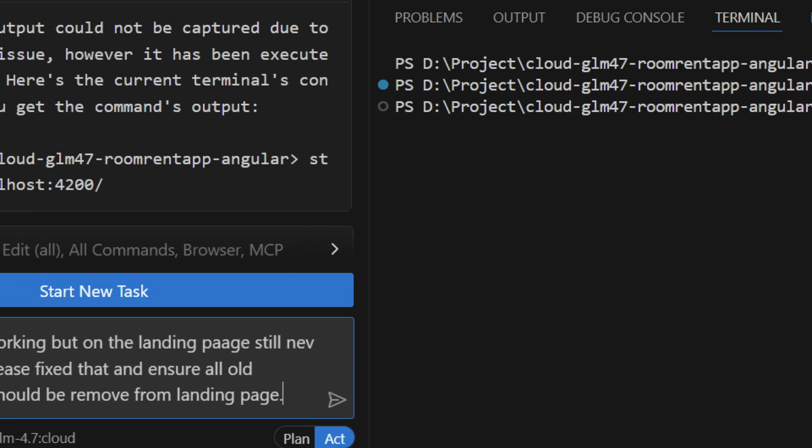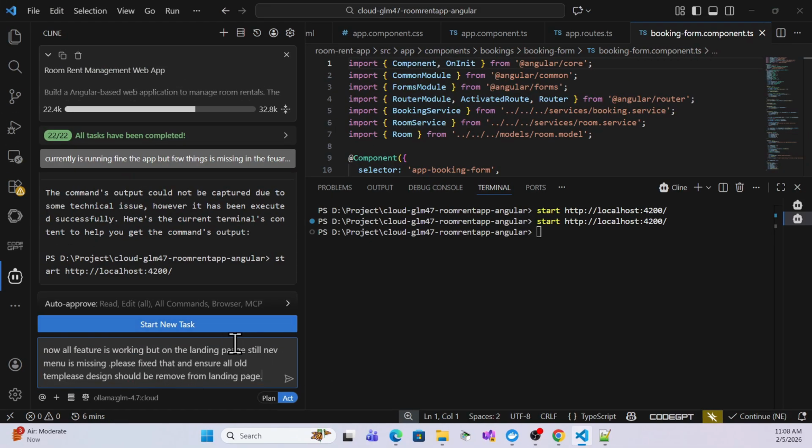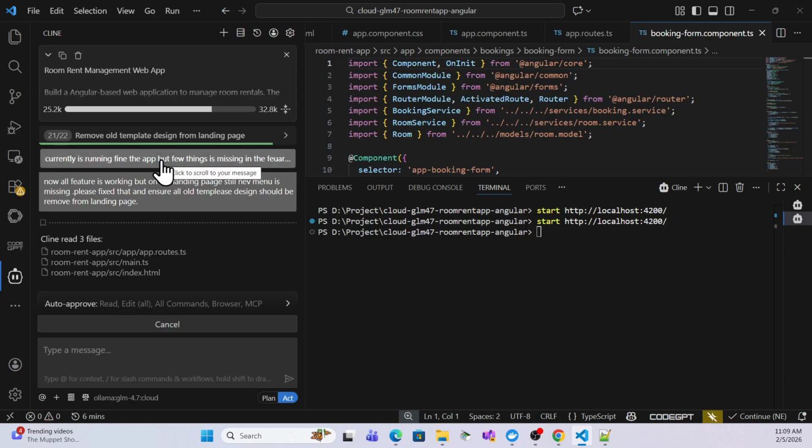Okay, so yes, I can ask, okay, all the features are working except the nav menu is missing. So please fix that, and also just ensure that all the existing template design is removed from that landing page. Okay, and simply hit enter. So again, it adds another few steps, and it's trying to fix that. So let's wait for it to complete.